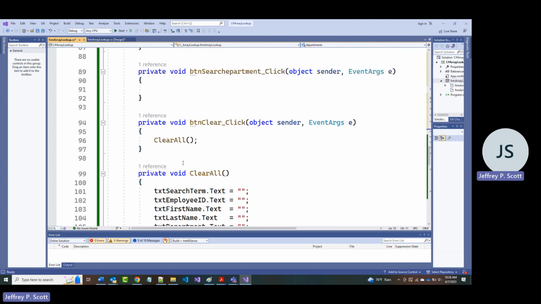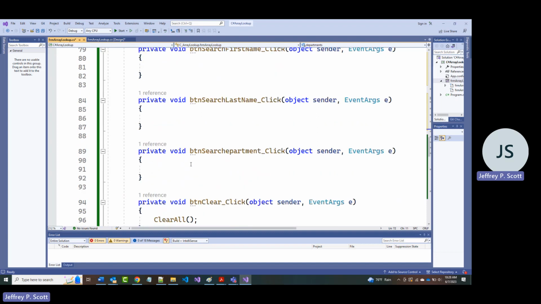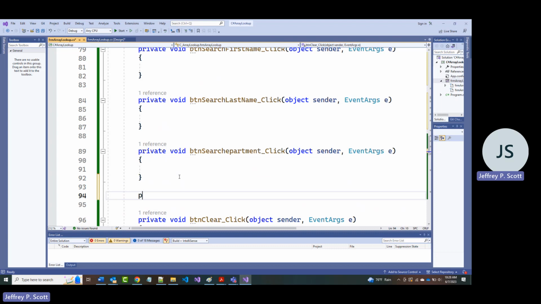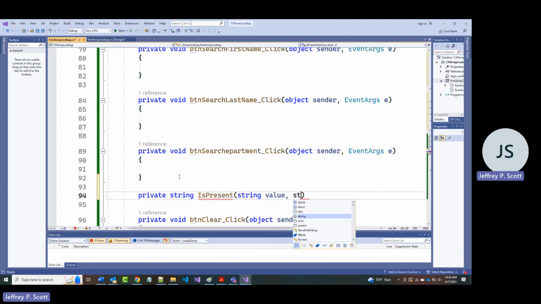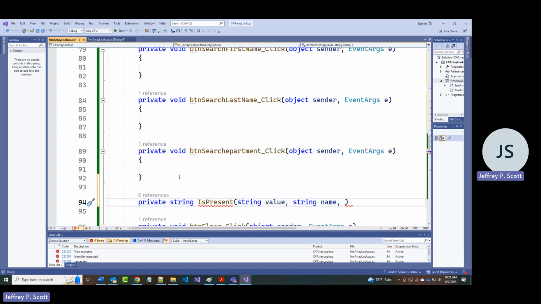All right, so right before my clear stuff, I like to do it there. So I'm going to put these in. So this will be a private string IsPresent. Again, I'm taking this virtually right out of the book. String value, string name, and I also want the control to be passed in there, the name of the control, so I can clear that control out. So control CTRL. You do not have to do this on your test.